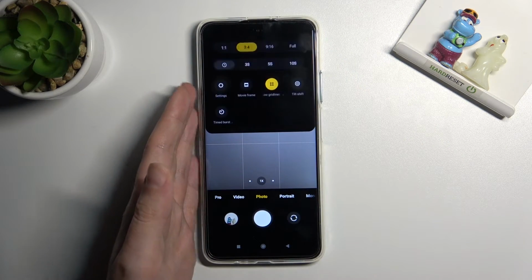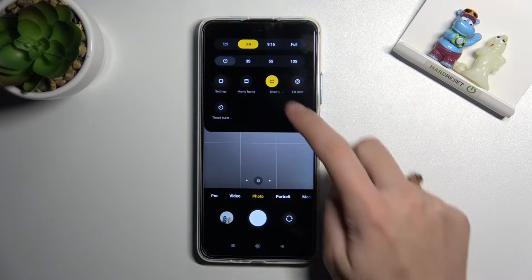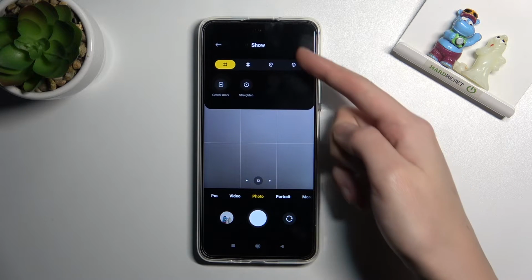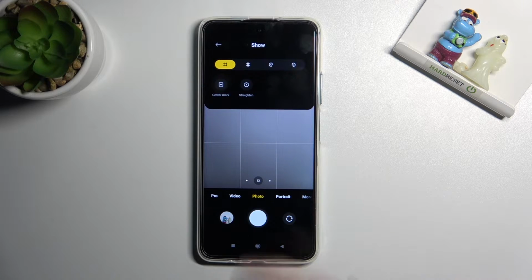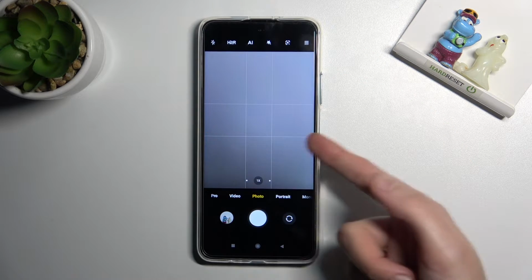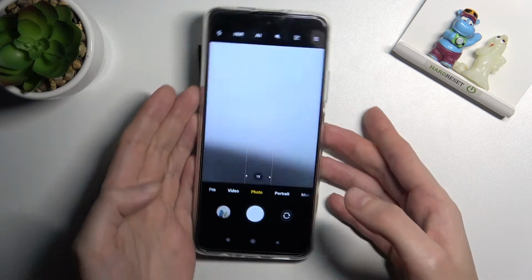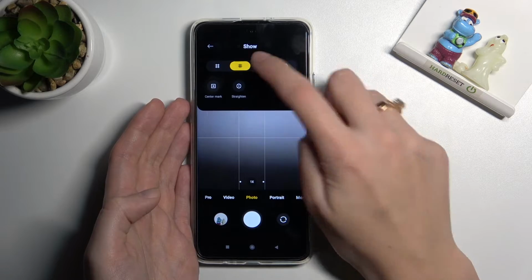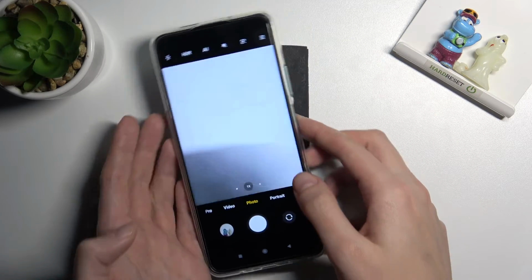Once again, let's tap to right corner settings, and now let me pick show grid lines button at the bottom so we can get access to more grid lines. Let me show you the second option. So now they have changed it to this type of view, and here we can also see the spirals from left and right sides.